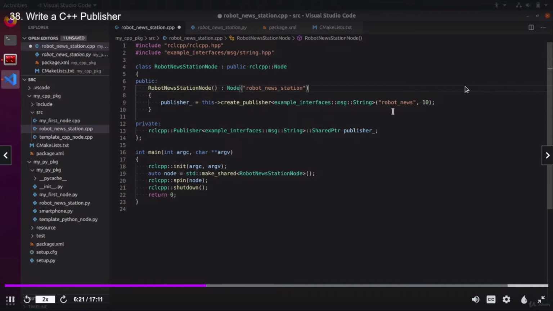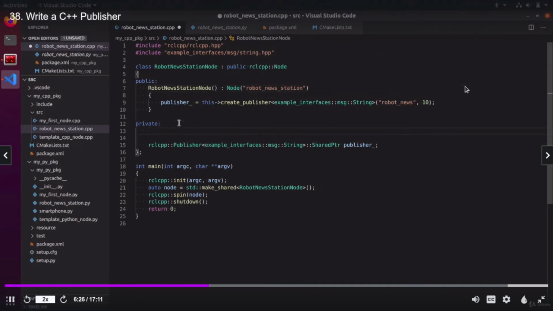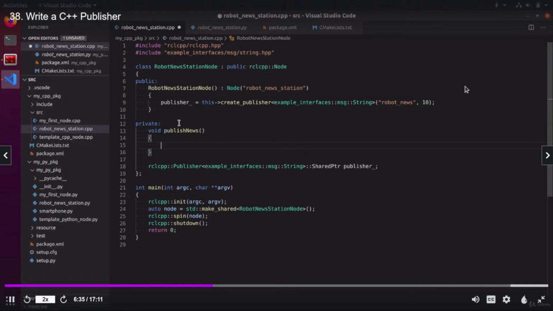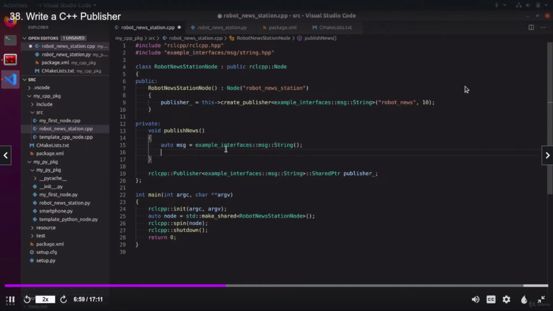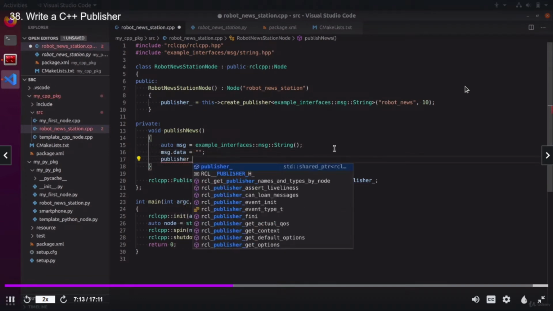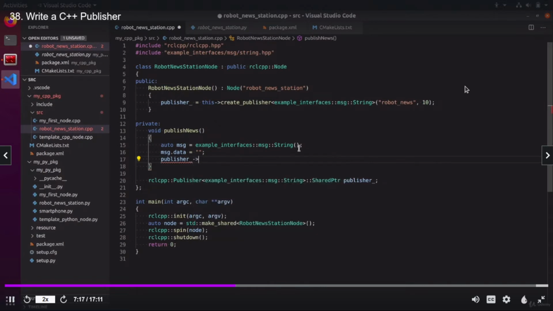So to publish on this topic, we will actually create first a function, publish news, and we will put this function as a private one. And the first thing we need to do is to create the string message. So let's use auto msg, example interfaces, msg string. So we create a string object, an empty string object, okay? Using auto here is quite convenient because anyway, you already know the type is not that hard and it will save some space. So message.data, because this is the field. Okay, let's put an empty string for now, we'll fill that later. And publisher, as this is a shared pointer, you can use the arrow to directly get access to the functionality. So we use the method publish and we pass the message, so we publish the message.